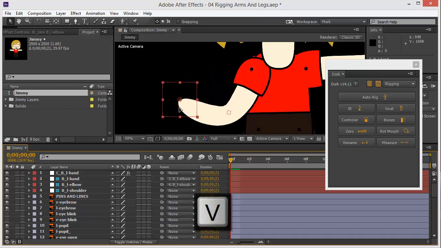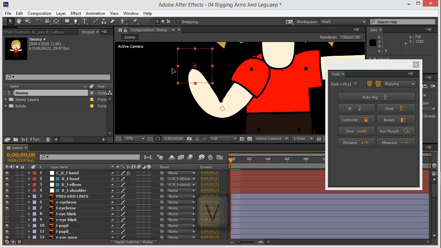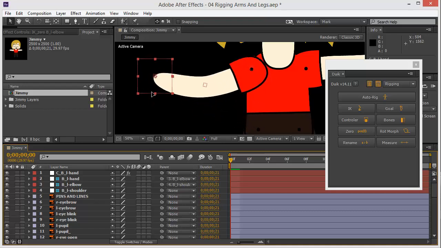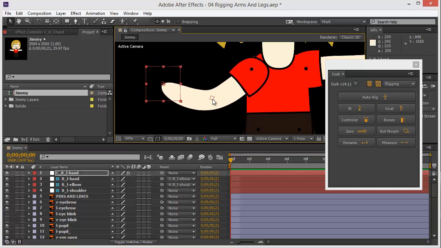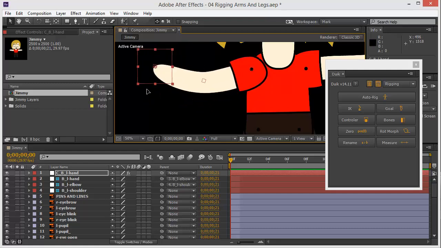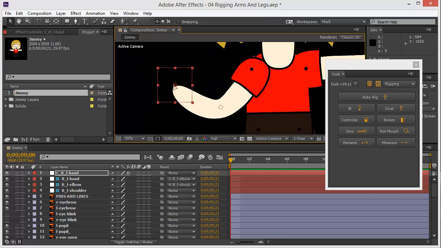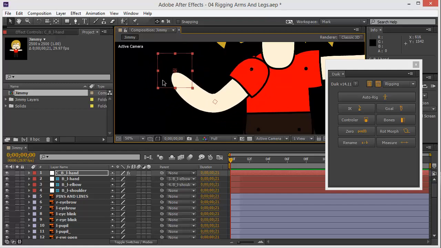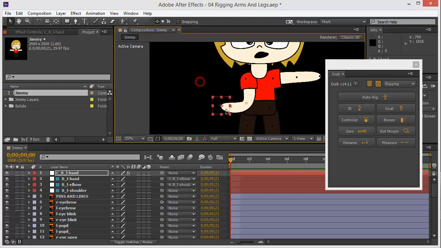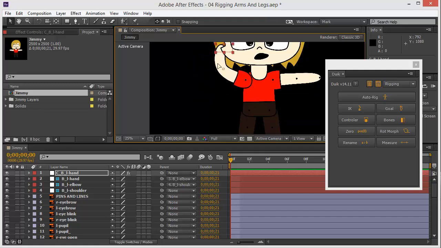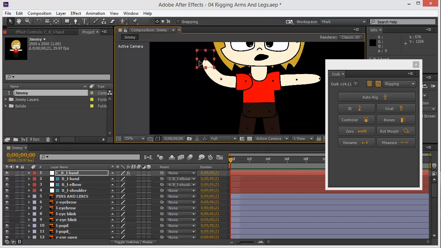If I move this null object, this controller, I can control the hand without having to animate the elbow and the shoulder. All of them move along with the hand. It's more intuitive. So if I go like this, oh yeah. Yeah, woo!